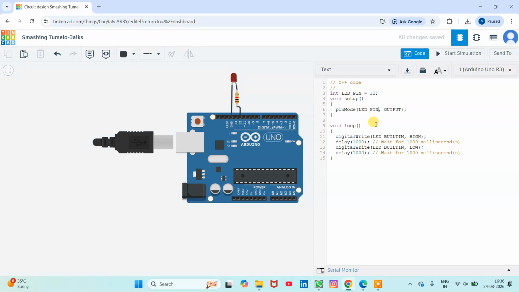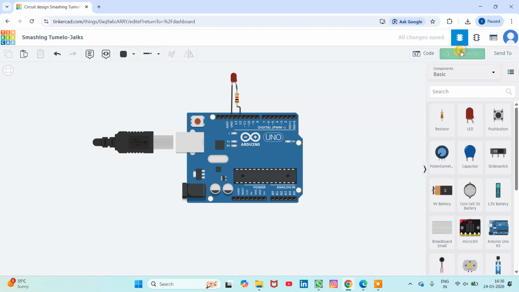Then in this infinite loop, I will digitally write HIGH on LED pin, wait for 1 second, and LOW on the same pin, again wait for 1 second, and this will continue till infinity. So how this will look, we can see here. I just start the simulation over here, and now you can see the circuit will turn on and off. Our LED is turning on and off.